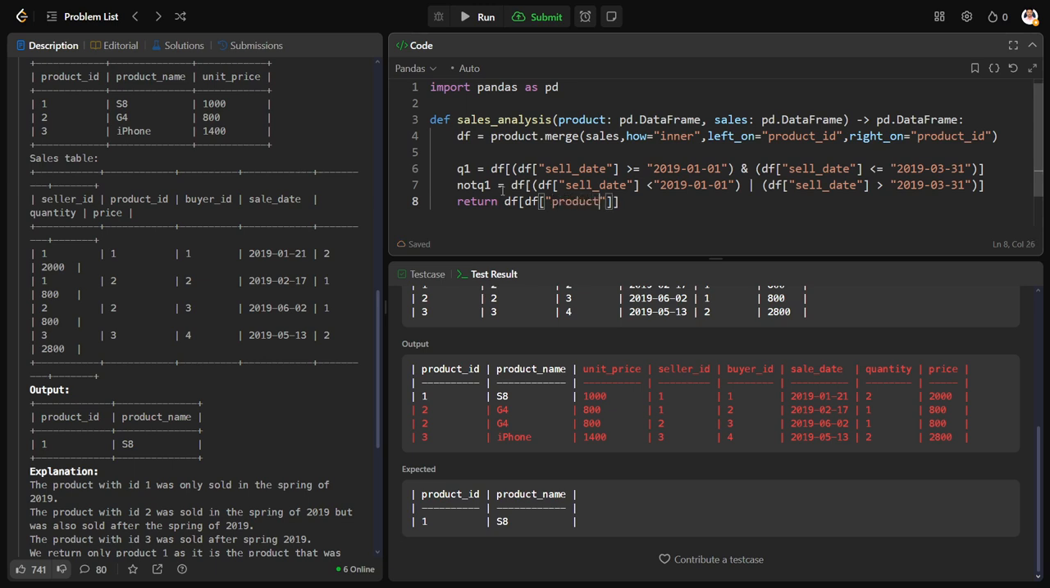df of product ID dot is in. So I'm trying to filter from the main table what are the rows which are satisfied by Q1. So it is Q1 product ID, and also they should not be in the columns of not Q1.